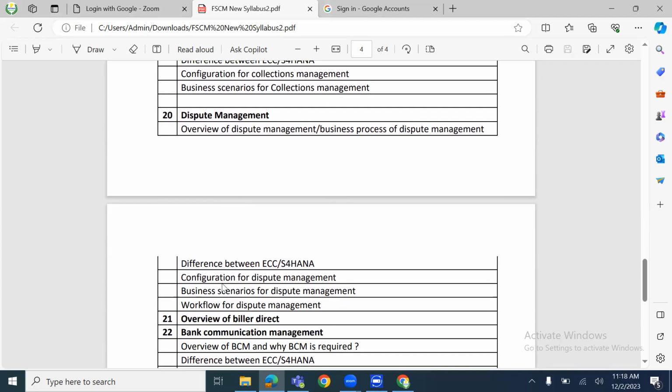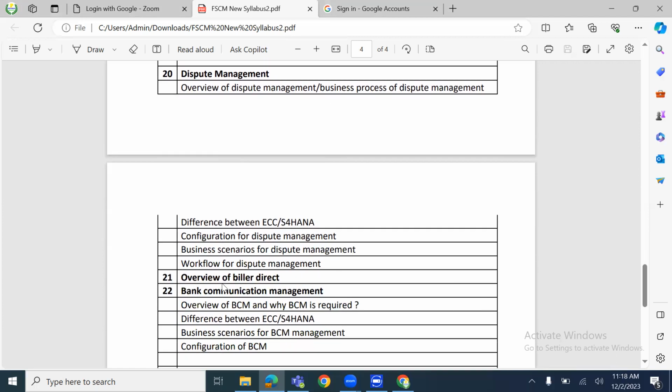Then coming to the dispute management. An overview of the dispute management, then how the dispute will be created. How the dispute case will automatically get closed if we receive payment, how the promise to pay will be created, and if the promise to pay is broken, how the business process takes place. Disputes can be created for one line item or multiple line items.